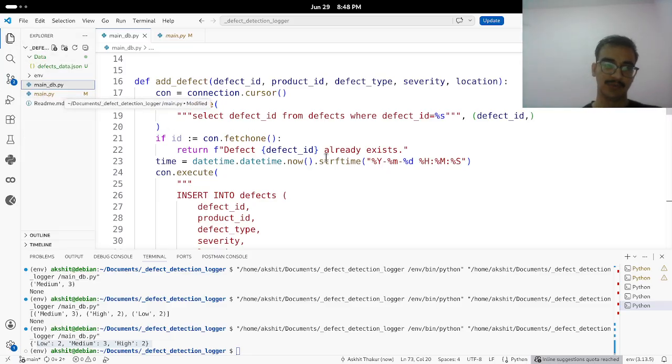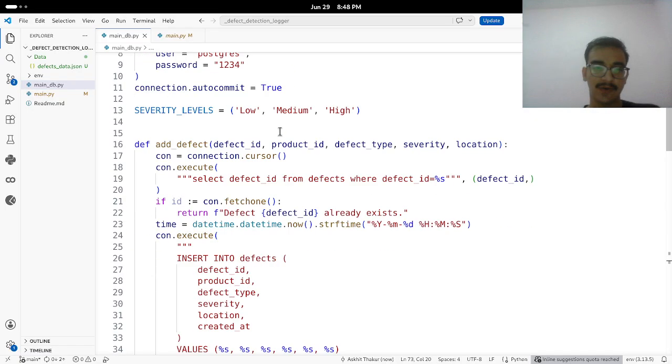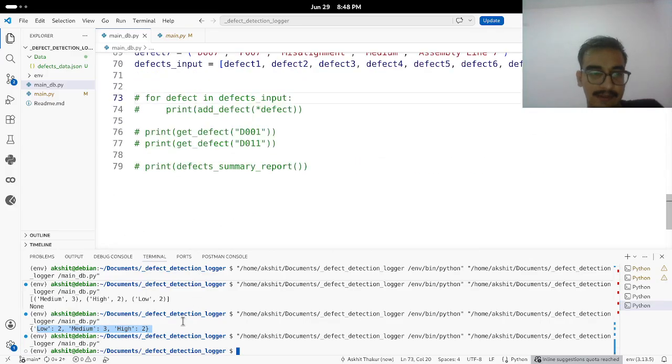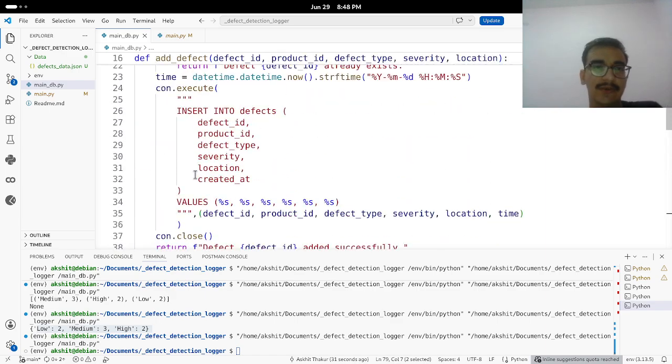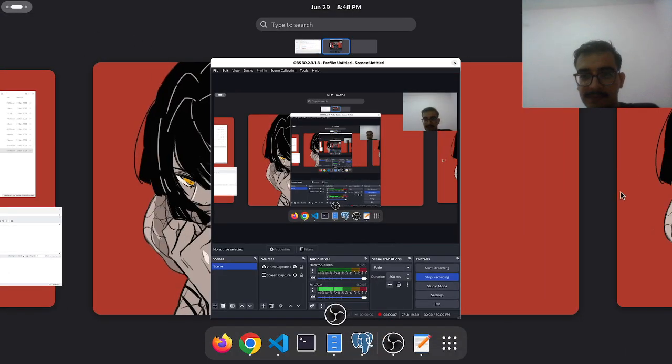Everything went smooth. In the next one I will be adding loggers. In a real application we have log files, and on terminals we don't use these print statements, we use logger dot warning and logger dot info. So I will be implementing those.